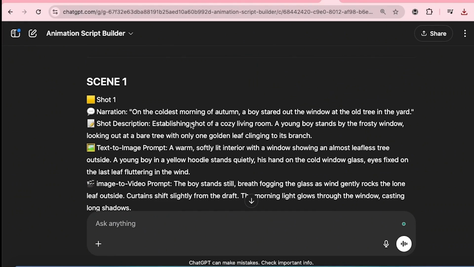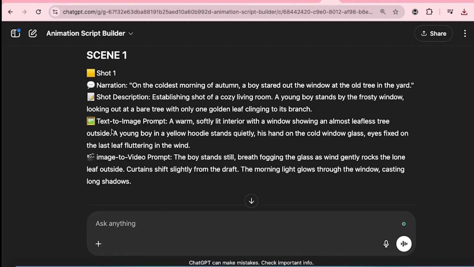So the next thing we want to do is create each of the scenes. Remember, ChatGPT has given us the text to image prompt, and it has given us the image to video prompt. First, you will do the text to image prompt. By the time we get all the images we need for each of the scenes, I will show you guys how to do the image to video prompt. So that is the process we are going to follow.